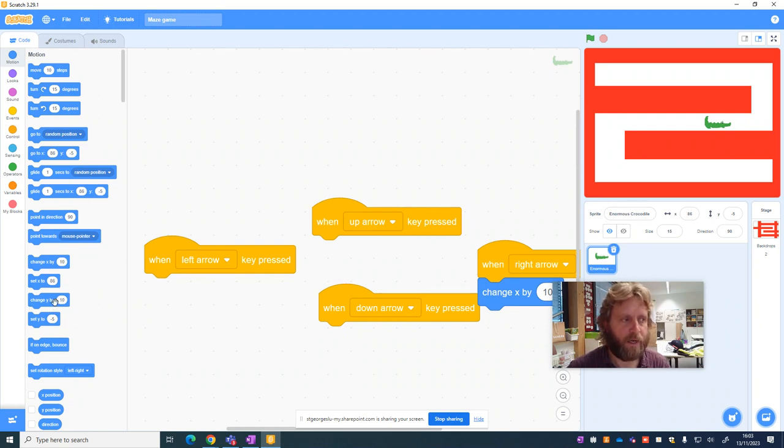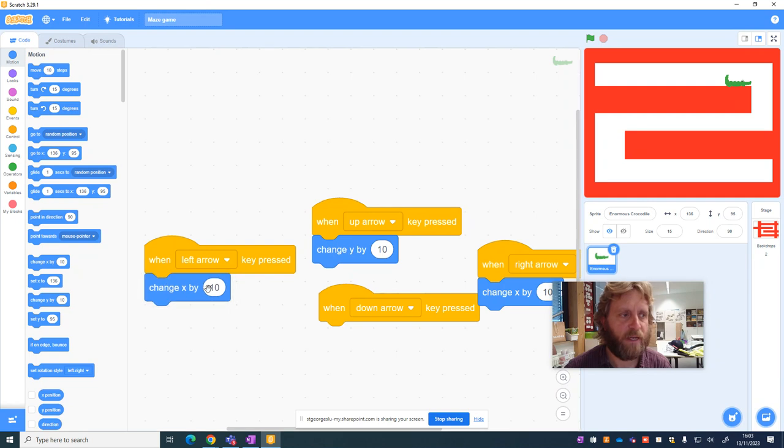Y is up and down. So when we go up, we want to change Y by 10. And I press up, crocodile can now go up and it can go right, but it still can't go down or left. Because they're the opposite way, what we do is the same thing. But instead of change x by 10, it becomes change x by minus 10. And instead of change y by 10, it becomes change y by minus 10. We're just adding the whole minus symbol in there. And now my crocodile can move around.